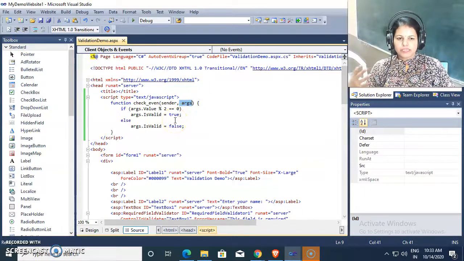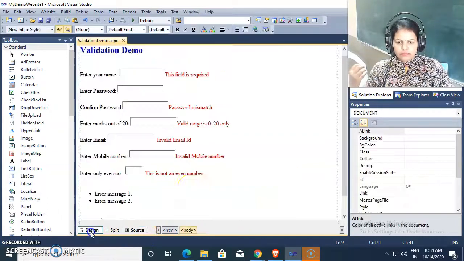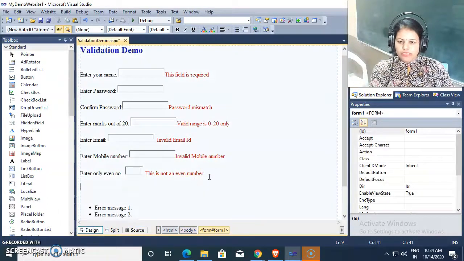You see the effect immediately, wrong or correct, but the effect of server-side validation we do not see immediately. To check whether the values are correct or not, we need to click the submit button, and then that validation function will run. So that effect we will not see immediately. So we take one more example for server-side validation.